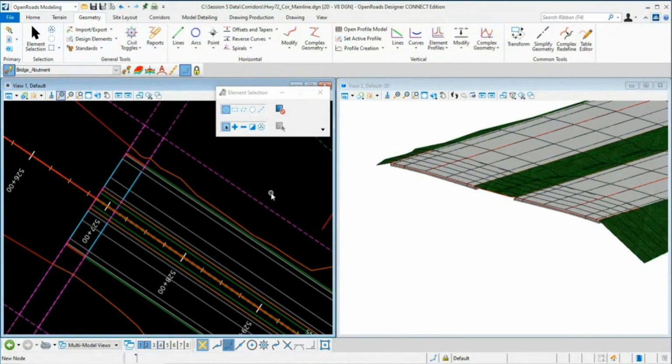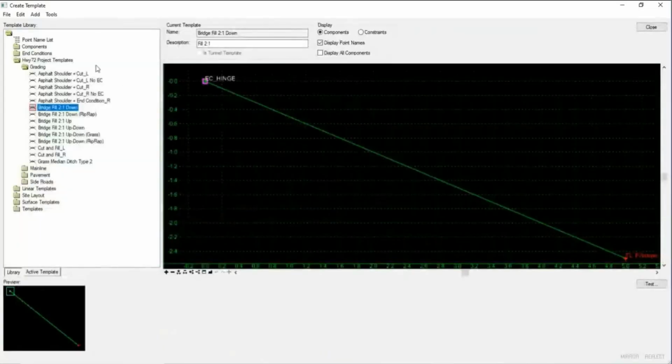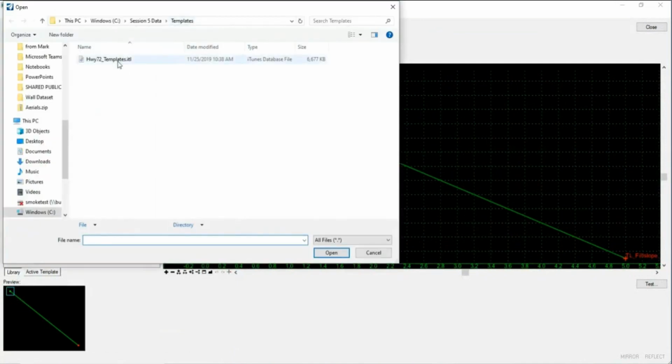And the way we're going to do the grading is by utilizing linear templates. So I'm going to go over my corridor tool here. I'm going to take a look at the template that I'm going to use. So I'm going to open up my template library. I'm going to select Create Template. Let's take a look at our template library. Again, this template library is delivered in the templates folder, Highway 72 templates. So that's the one I'm using.